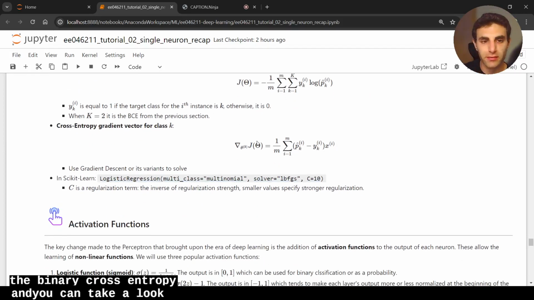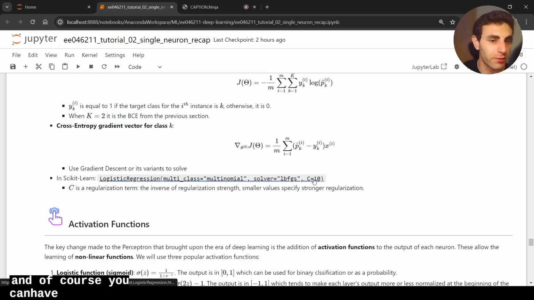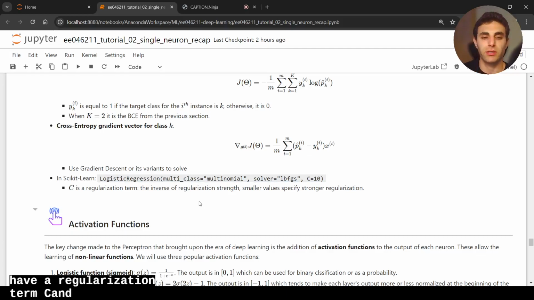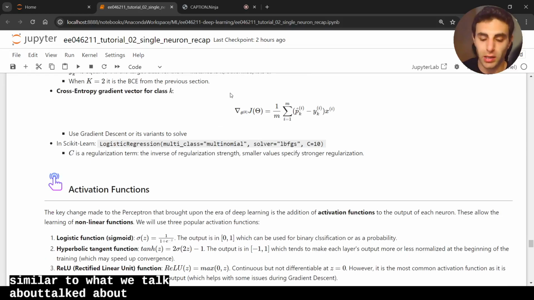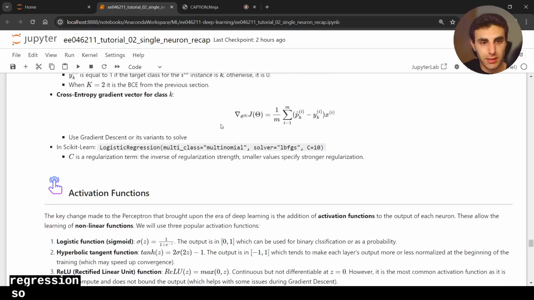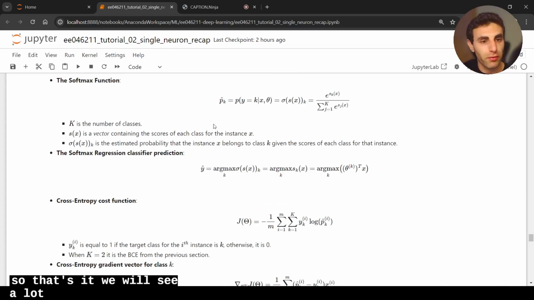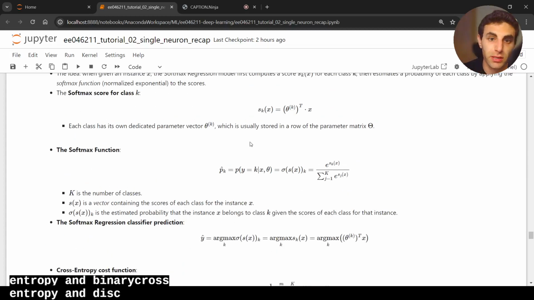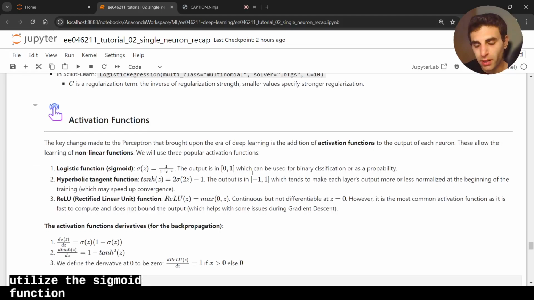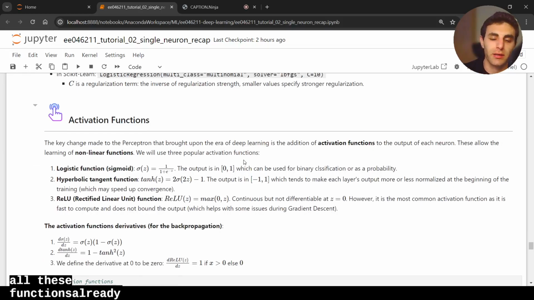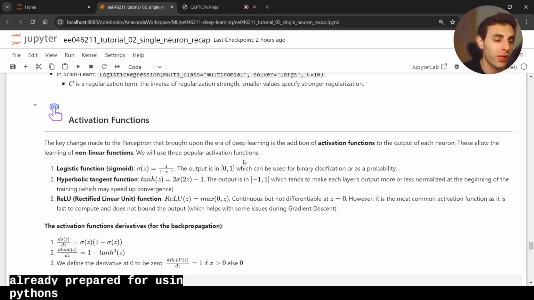And you can take a look at the derivative of the loss function, and you can use it directly from Scikit-learn just by using multi-class input. And of course, you can add the regularization term C, which is very similar to what we talked about in linear regression. So that's it. We will see a lot of cross entropy and binary cross entropy in this course. So just keep in mind how we utilize softmax and how we utilize the sigmoid function. But we are going to have all these functions already prepared for us in PyTorch, so we just need to import them and apply them over the outputs of the network.